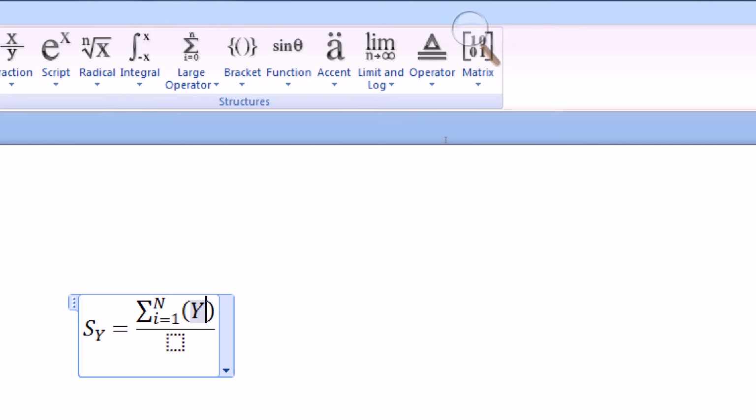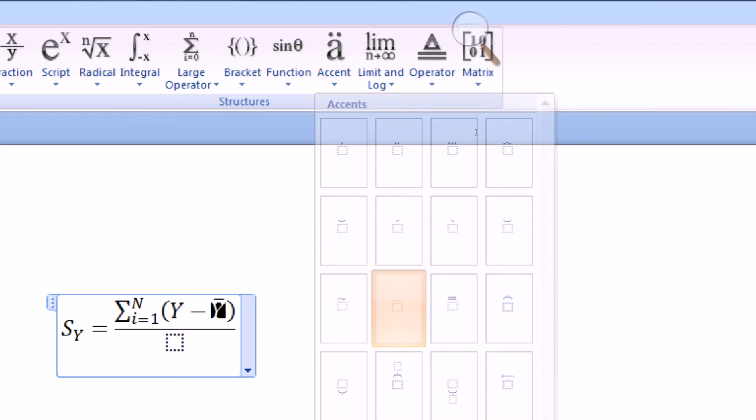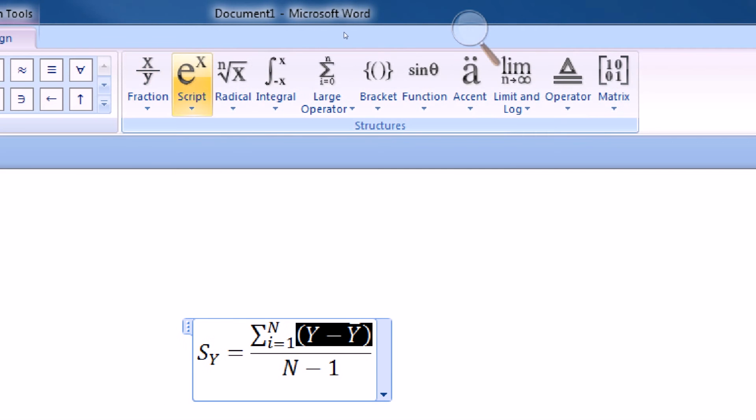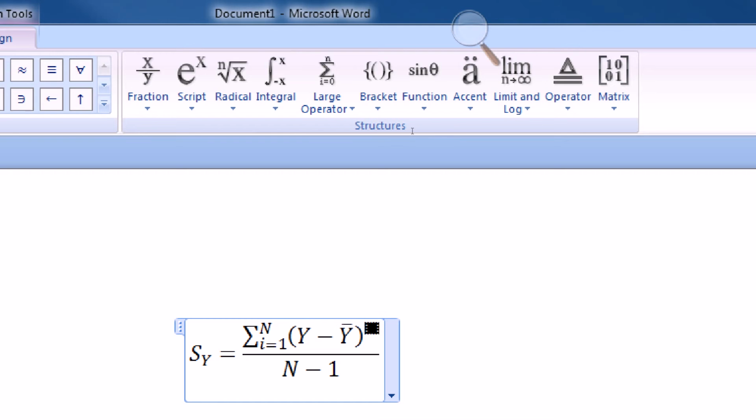So we can just type in y minus y, but we need this to be a mean, so we need a y bar overbar symbol over the y. So if we just go to accent, we can add the overbar symbol. And then in our denominator, we want n minus 1, but we're not quite finished. We want this to be squared. So if we just highlight this and again go up to the script portion, we can put in a superscript. And so we can just put a 2 here.